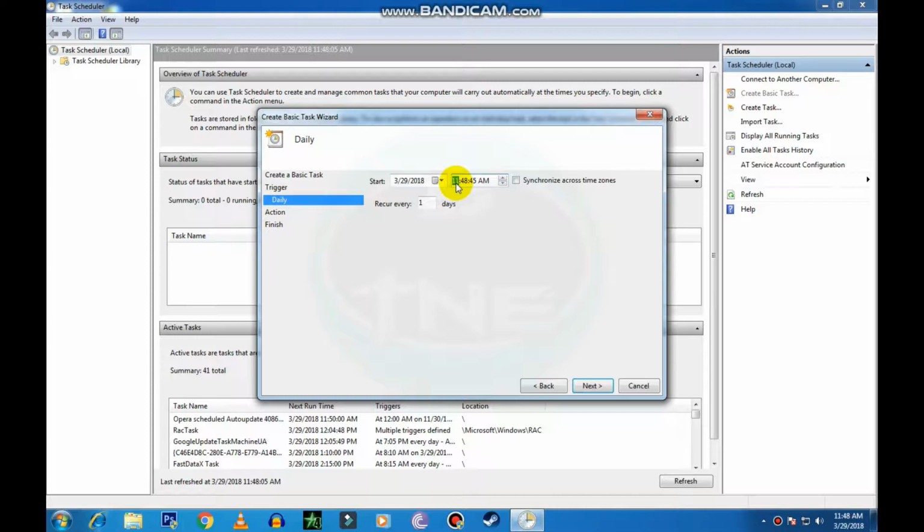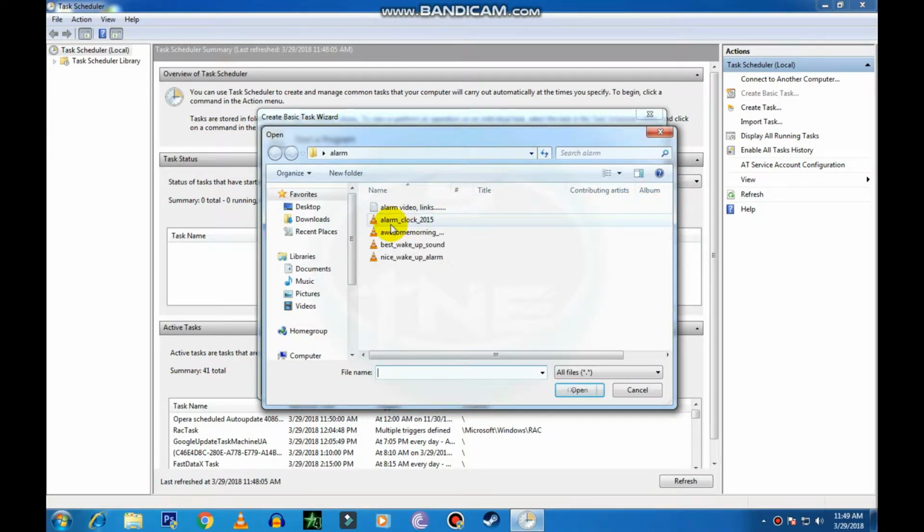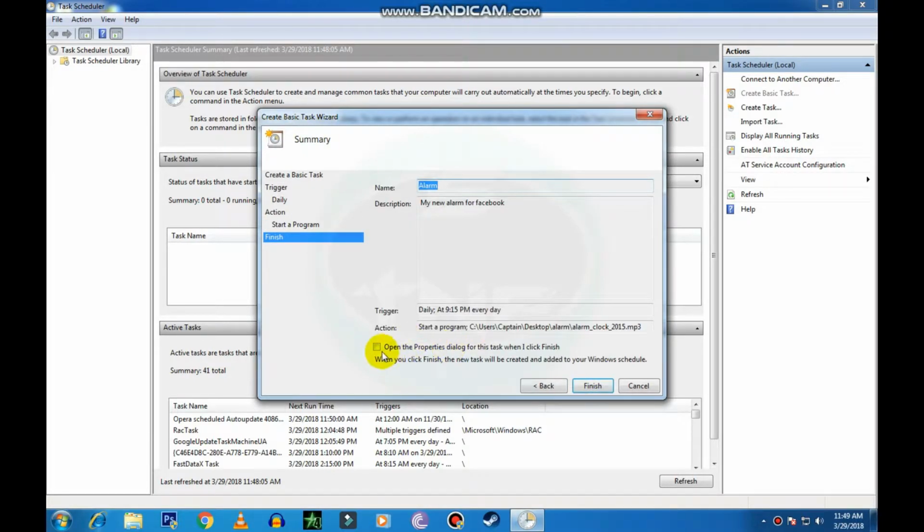For example, I will put 9:15 and then 00, after that PM, and then Next, and then check this Start a Program, and then Next. Now click on Browse and open your favorite one you want when it will be alarming. So I will choose this and then click on Next and check this. After that, Finish.